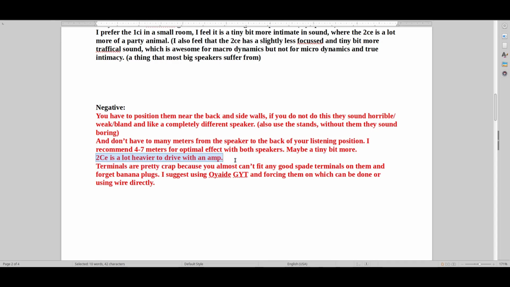And this is, of course, a negative. 2CE signatures are very hard to drive. So that's also one of the reasons why I do not, in general, recommend 2CE for a lot of people, because you need quite a powerful amplifier for that, and not all people have that.